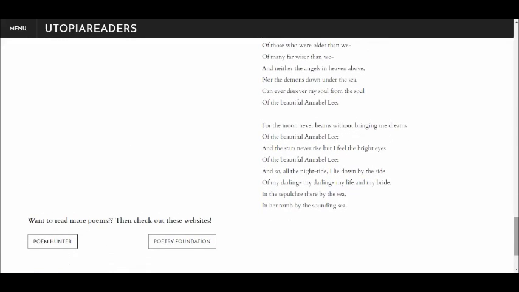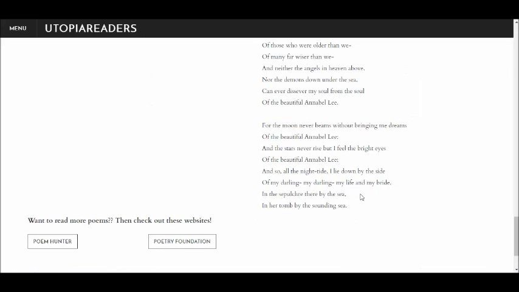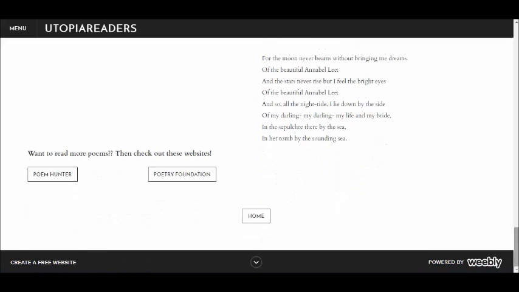Here are some more links where you could find more poetry. For example, Poem Hunter and Poetry Foundation. When you click on them, it takes you to the website. For example, here, Poem Hunter, where you find different poems. Now you could click on the home button and it takes you back to the home page.